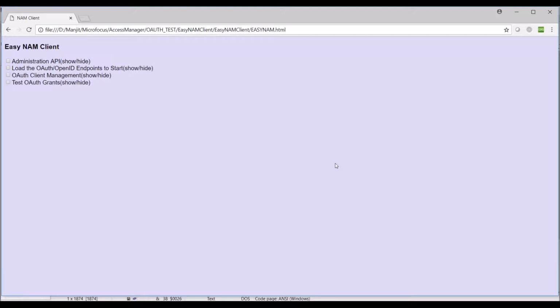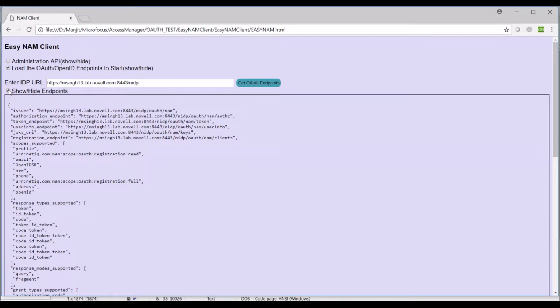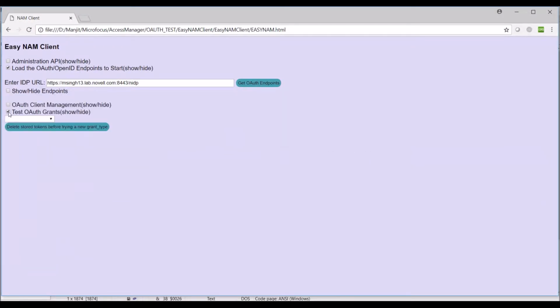Okay, in this video, we are going to discuss another OAuth grant, which is the password or resource owner grant. To start, as with the other grants, you have to load the OAuth endpoints, check whether these things are present, and then click on the test OAuth grant and go to the password.